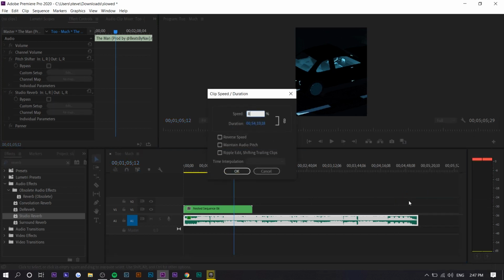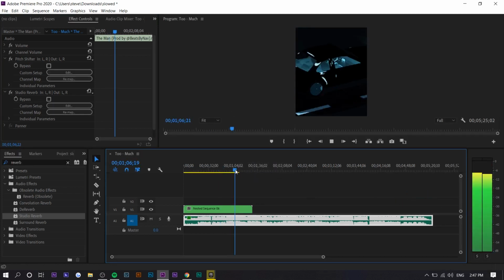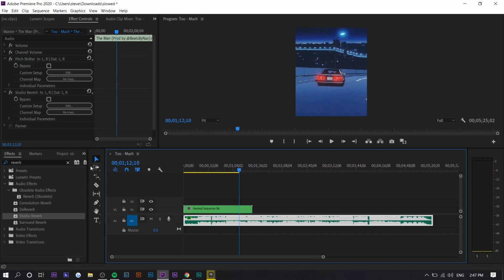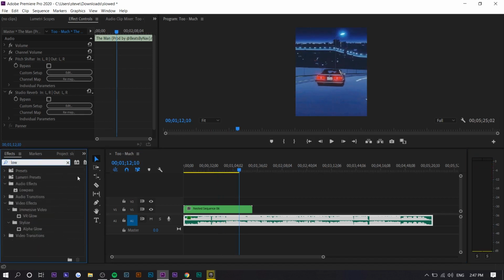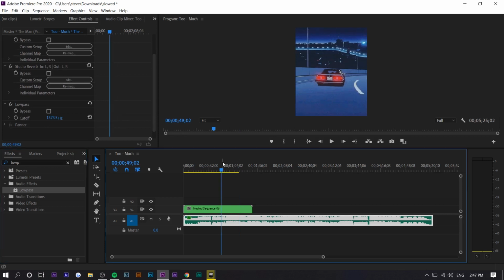Let's slow it down to 80. And the last thing we're going to do is we're going to add a low pass filter. Basically, it makes it sound like it's underwater or underground. You don't want it to be too extreme. This is how it usually sounds like.